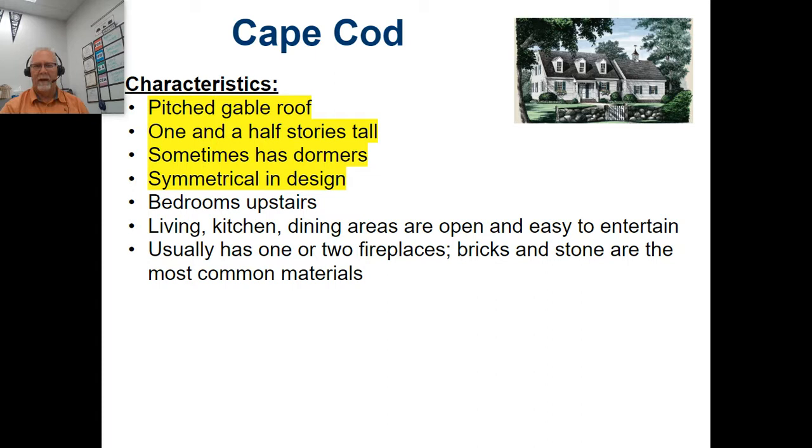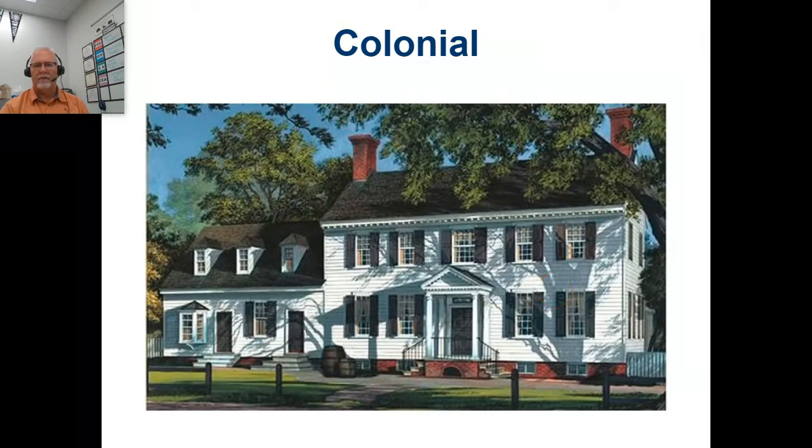That's our Cape Cod. Again, very popular across the United States. Initially, Cape Cod was very popular in the northeast part of the United States, where we have the big nor'easter storms. Nor'easters, they call them, when the northeast winds blow in off the ocean, the heavy rains and snows and things like that. Our next one is a colonial.